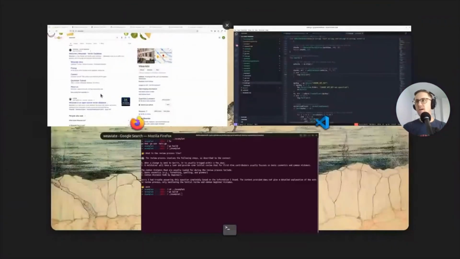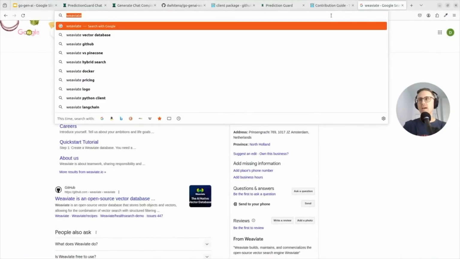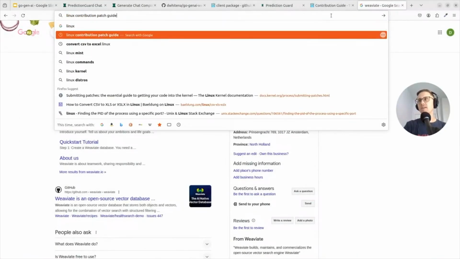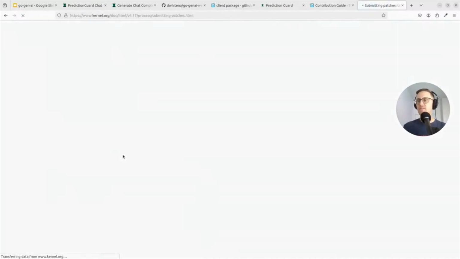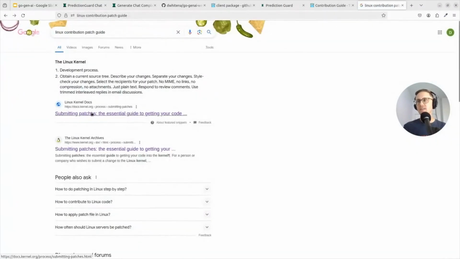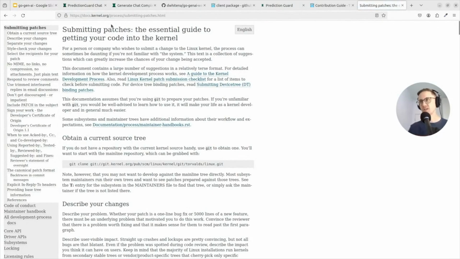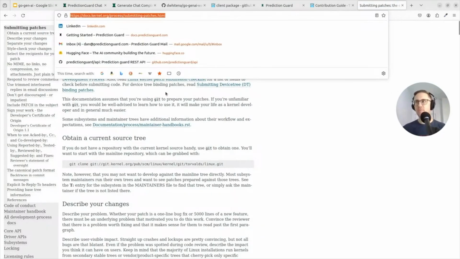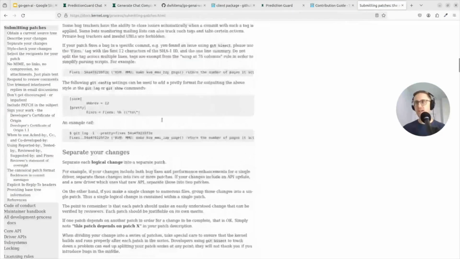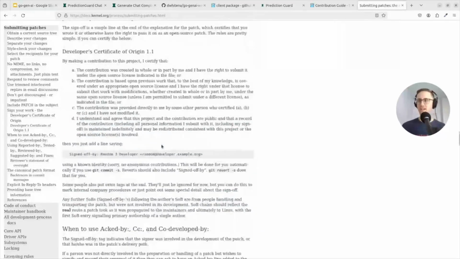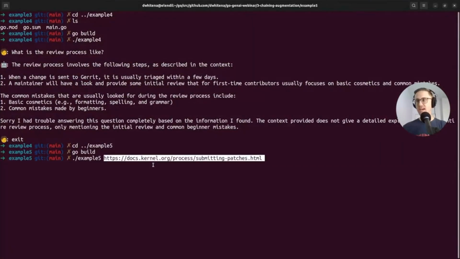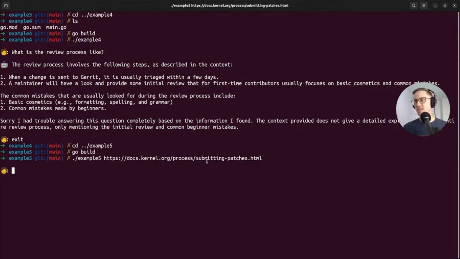And you know what? Let's find a cool website like the Linux contribution guide instead of the Go contribution guide. So everybody's on the edge of their seat to learn how to contribute to Linux, right? So let's just go ahead and paste that in as our website. Now that website's going to get parsed. It's going to get split up into chunks. And now I can ask, how should patches be separated?